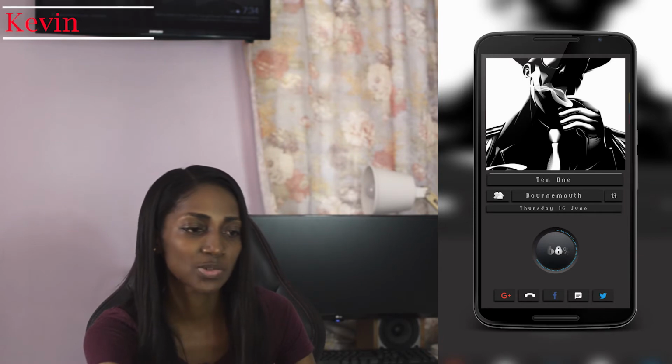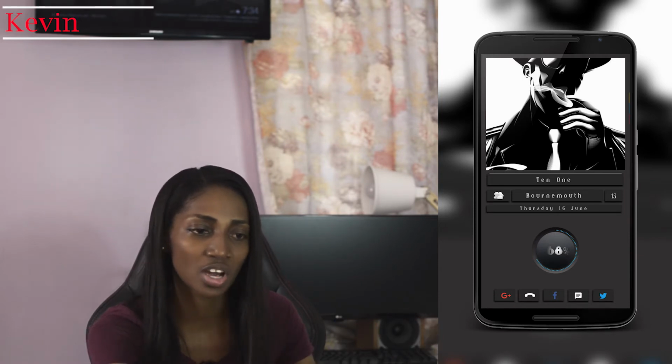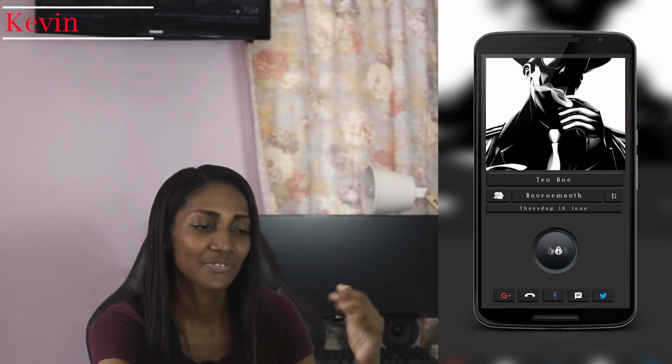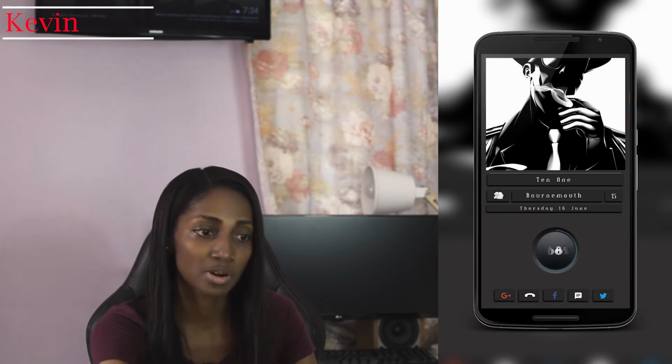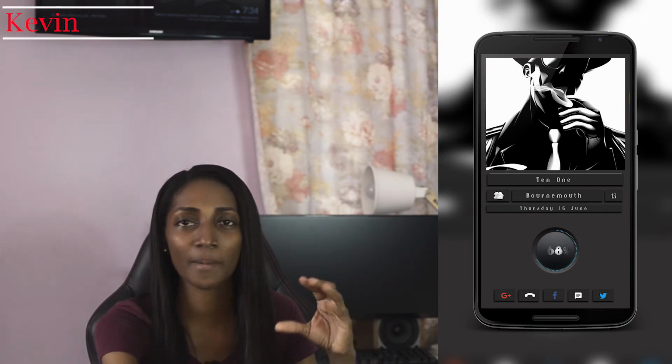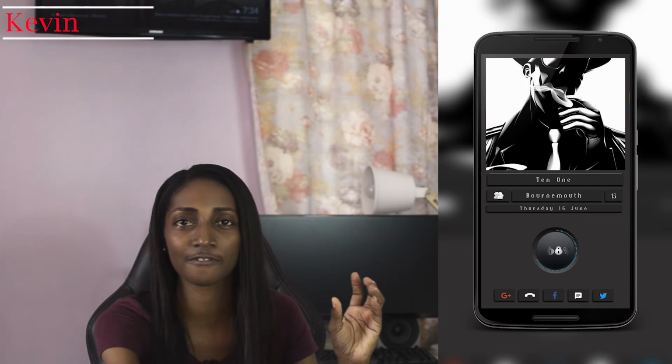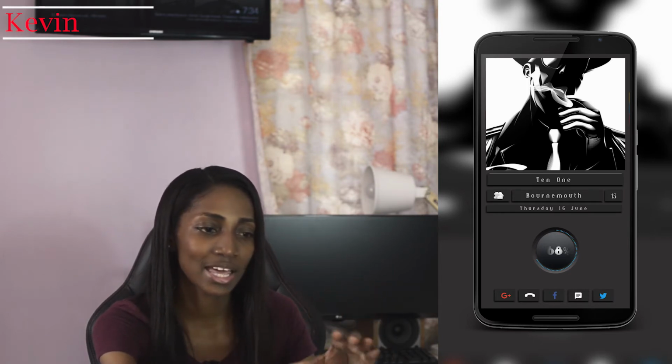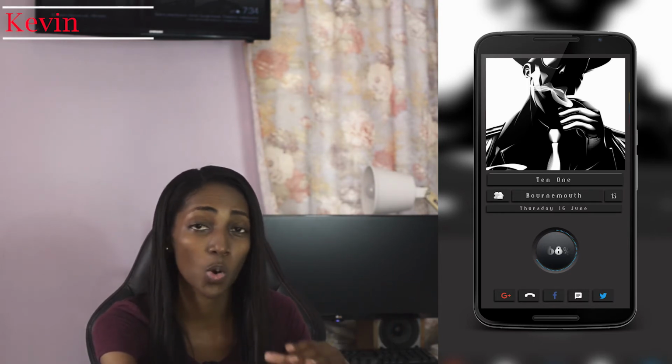Now I do like this setup as well. It's pretty minimalistic, not much going on. I like the weather widget. I think it fits in nicely with the old school vibe. Now the font on the weather widget here kind of reminds me of an old typewriter style font. I do like that. I think it complements the black and white wallpaper quite nicely.